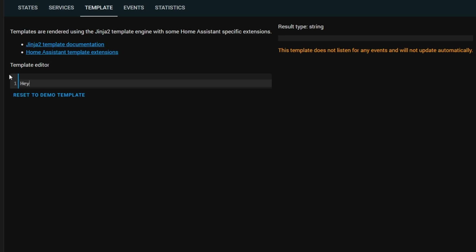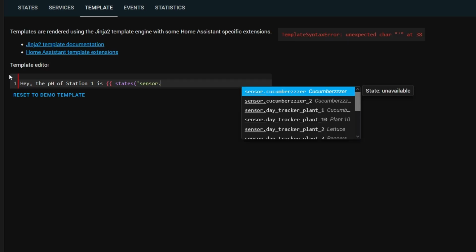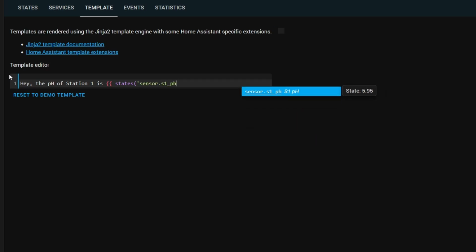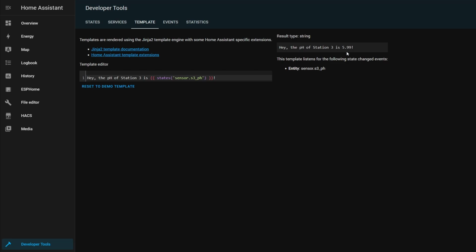Templates are also nice for formatting messages or notifications. If something goes wrong, I could have the system send out a notification that says something like, hey, the pH of station 1 reservoir is states sensor.s1_ph, and I'll get my value plugged in there. You can template in a lot of useful information to your messages. Templates are probably the most rewarding thing to learn in Home Assistant. Once you get good at them, you'll love them.